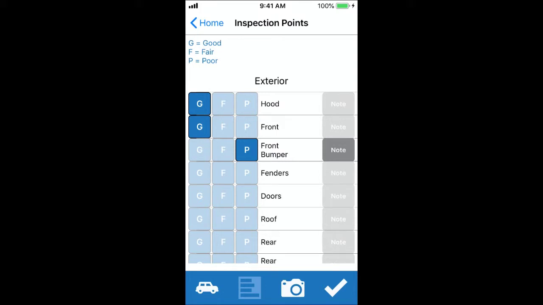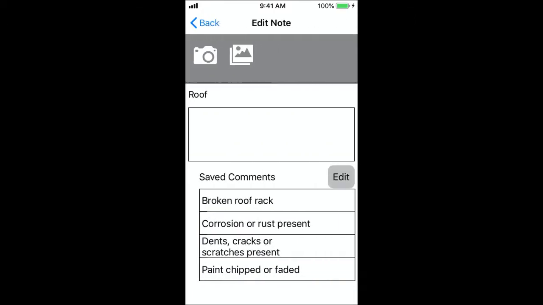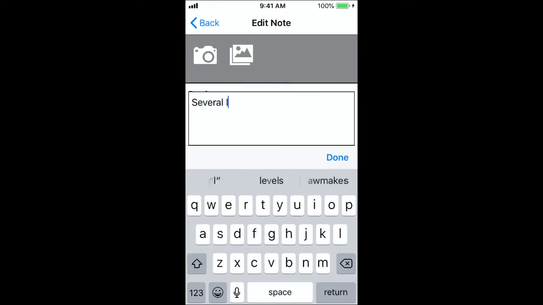We'll pick up where we left off, and we'll say the fenders are good, and so are the doors. The roof has a few scratches on it, so we'll mark it as fair, and if we wanted to type in a note to explain that the scratches are there, we can do that by tapping on Notes at the right of the line. This pulls up the notes screen we just saw a few moments ago. We can select a comment from our pre-populated notes or type something in. Let's go ahead and type in several light scratches.